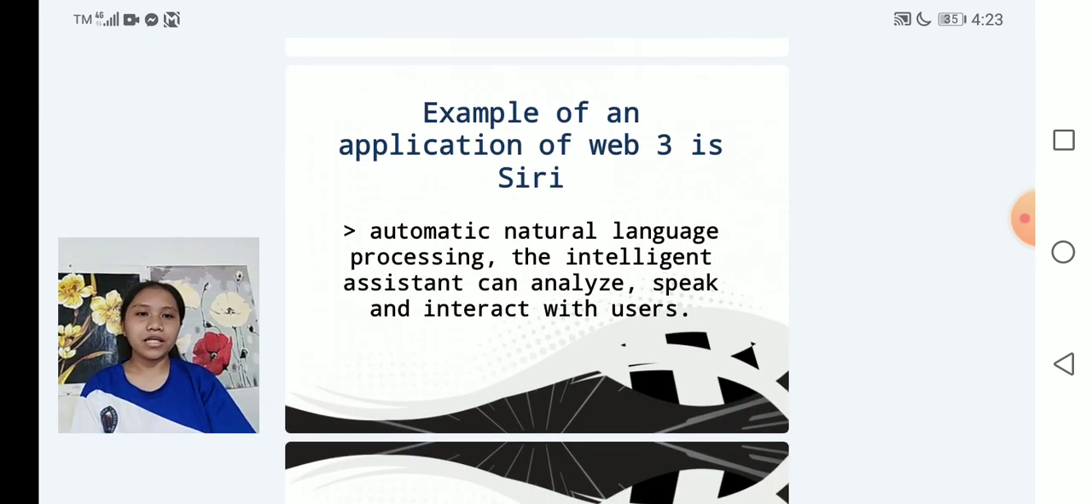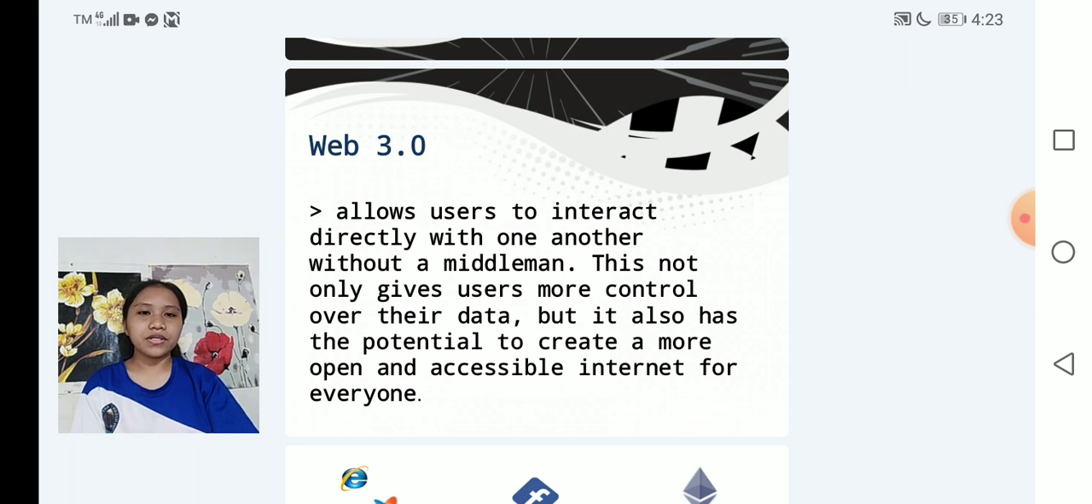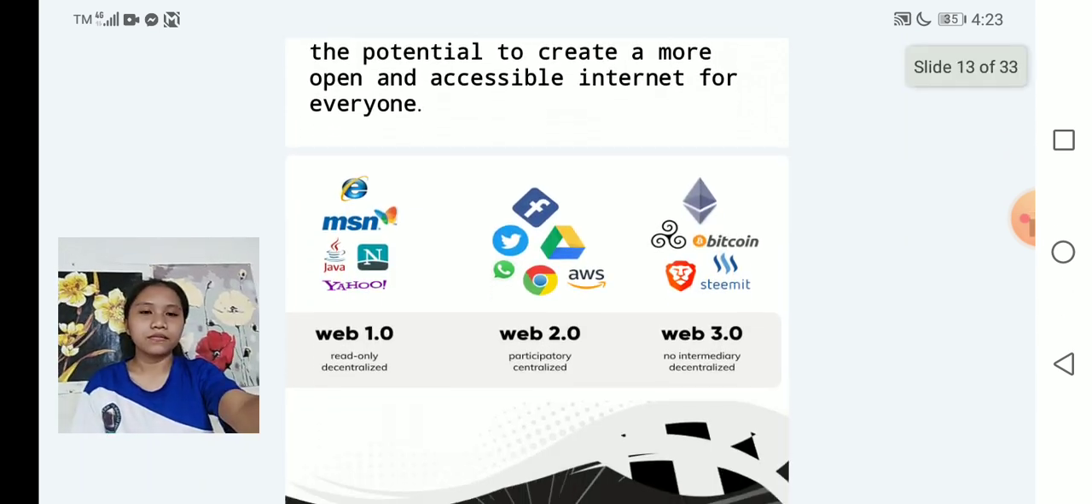An example of an application of Web 3.0 is Siri, with automatic natural language processing. The intelligent assistant can analyze, speak, and interact with the users. Web 3.0 allows users to interact directly with one another without a middleman. This not only gives users more control over their data but it also has the potential to create a more open and accessible internet for everyone.